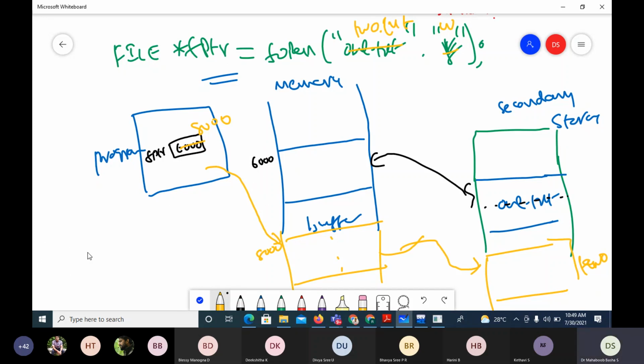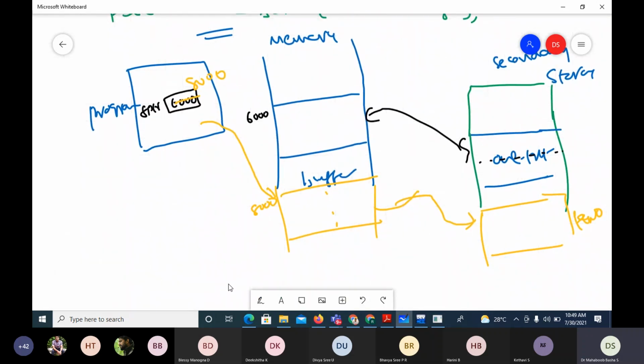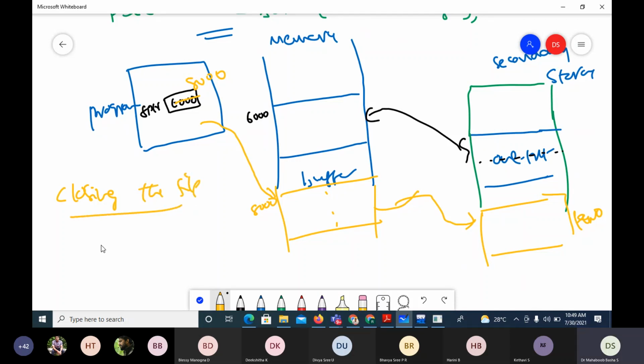Now when you take fclose, this is opening the file. Fclose is also associated with this buffer. So I want to complete it here. So closing the file, I think I have given all these concepts in Python, but anyhow I'm repeating. So there is fclose with the file pointer.